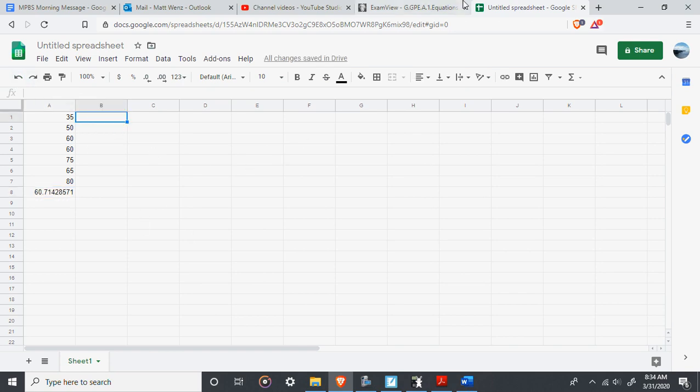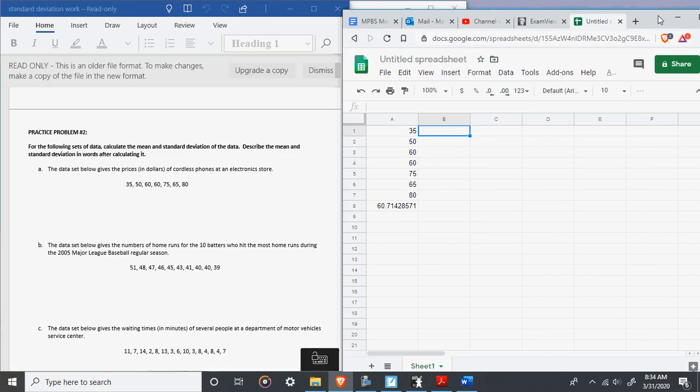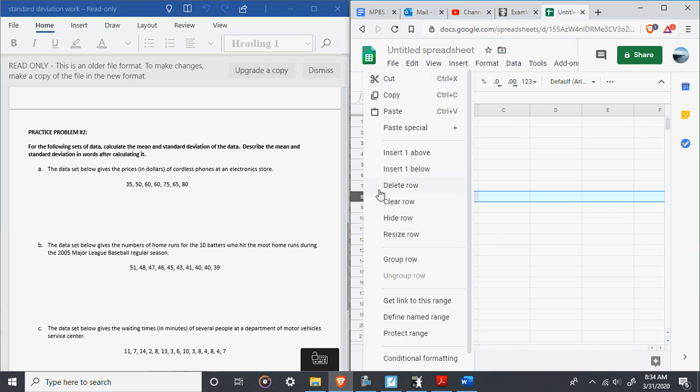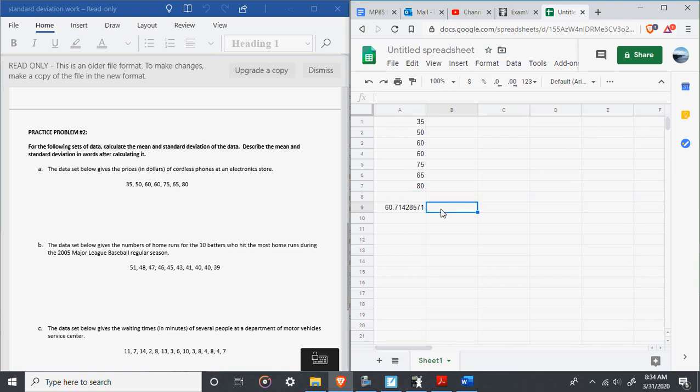So like I said, the benefit is that once it's programmed in, we can just change the numbers in here, right? So say, for example, we wanted to do this next set of numbers. Now, the first thing you'll notice is that there are more numbers in this set, okay? So let's add a row. To add a row, we're going to click right here where it says 8, right-click with your right mouse button, and insert one row. We're going to add another row, okay?